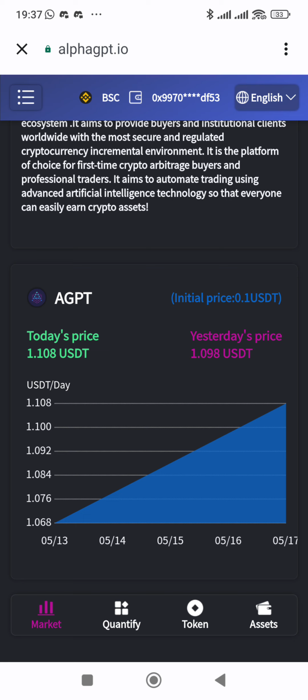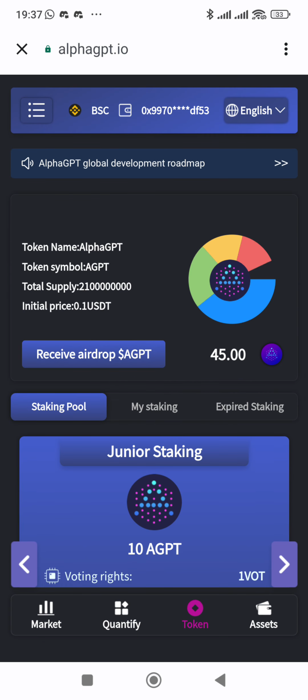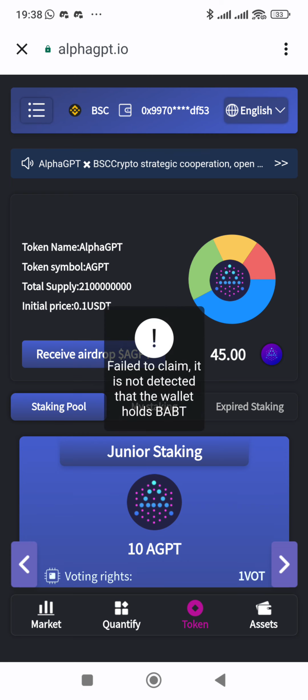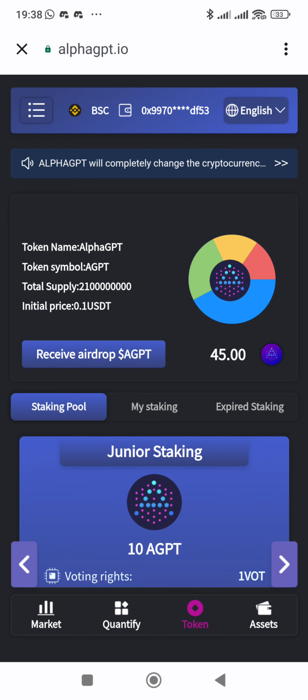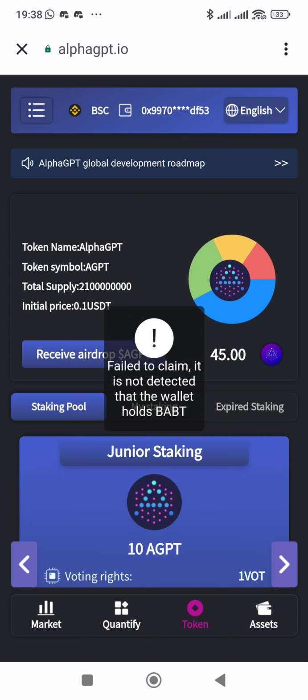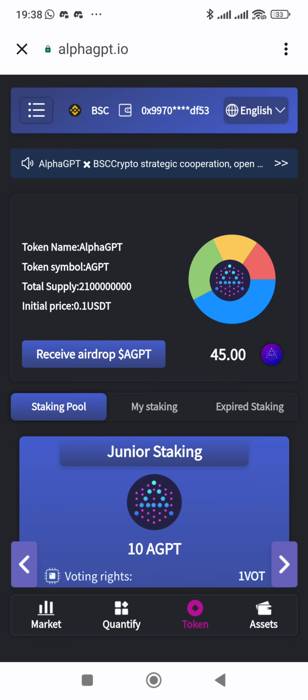So guys, you can see that the account is connected already. BSC is connected already. Once I click on this, it took time, but you can see that it's connected at the top. Though I don't have a Binance Account Bound token here, so even if I click on receive airdrop, I might not receive it. Fail to claim, it does not detect that the wallet holds BABT, that's Binance Account Bound token. So it's only for those people with Binance accounts.